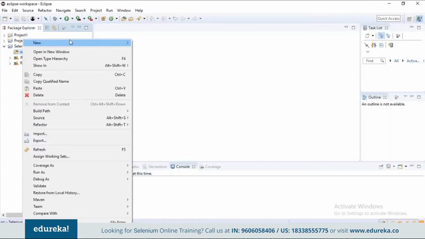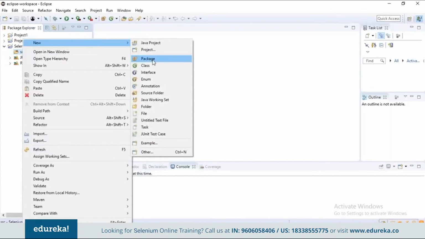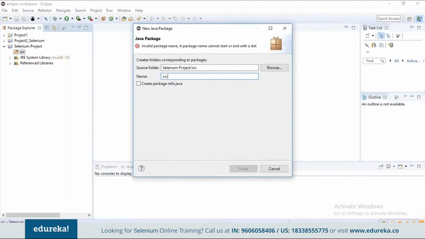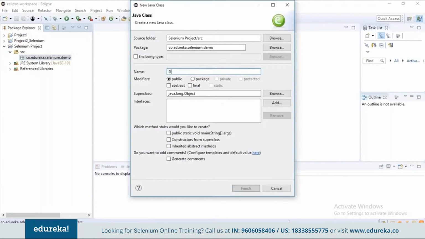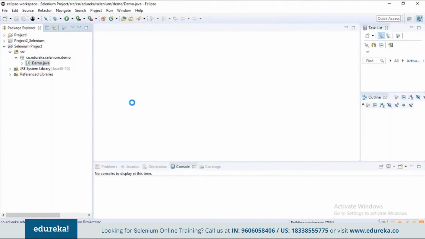What will we do? We'll first create a package, just like Java goes. So co.edureka dot, let's say selenium dot demo, right? Let's click on finish. Go ahead and create a class. I'll name my class demo as well, and I'll make sure there's a main method in it and click on finish. So here we have our class.